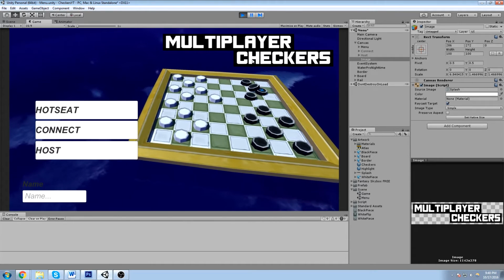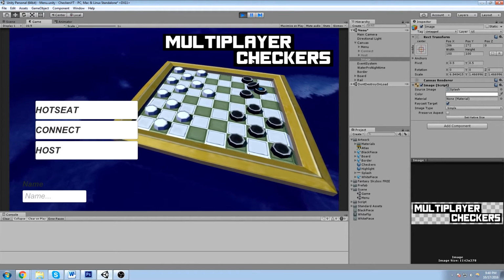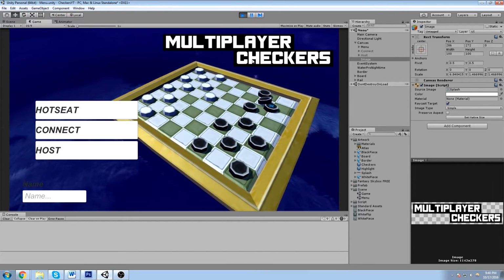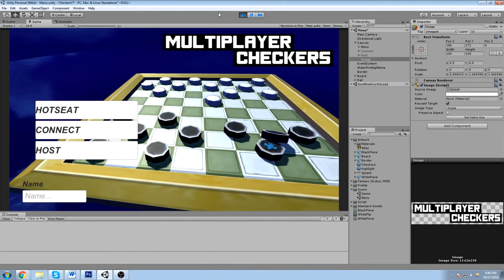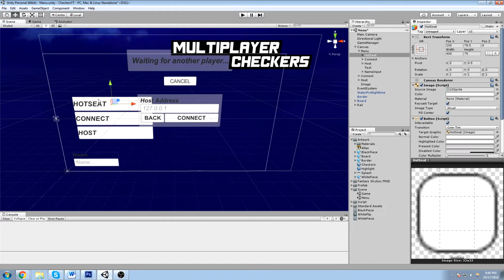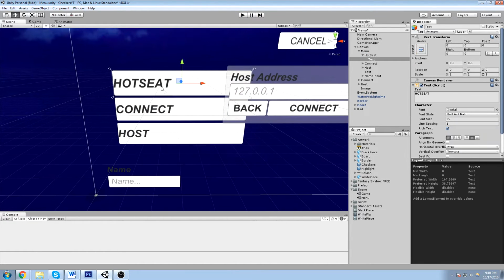So this satisfies me. Now what I'm going to do is play around with the buttons, because what I really hate about this screen right now is the buttons themselves. They don't really look pretty, and we're going to be changing that right now. So let's jump on one of those buttons. Let's start with the hot seat button.